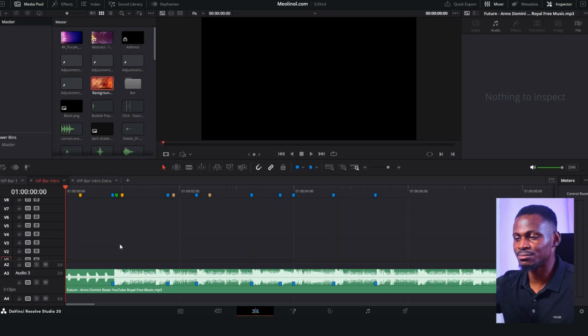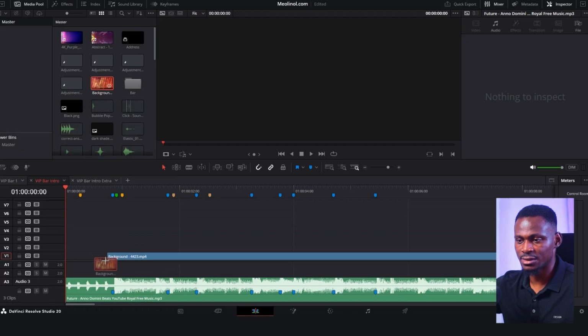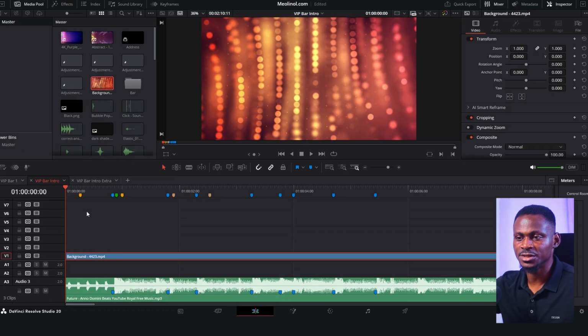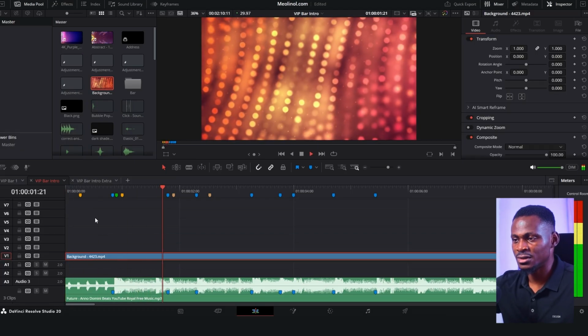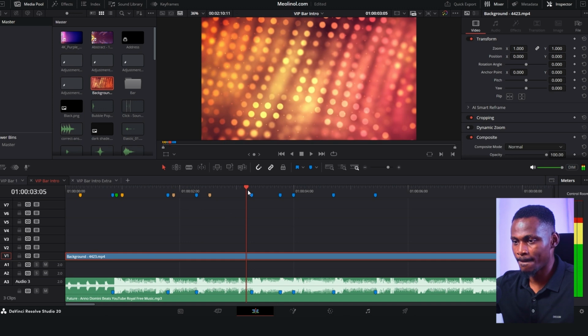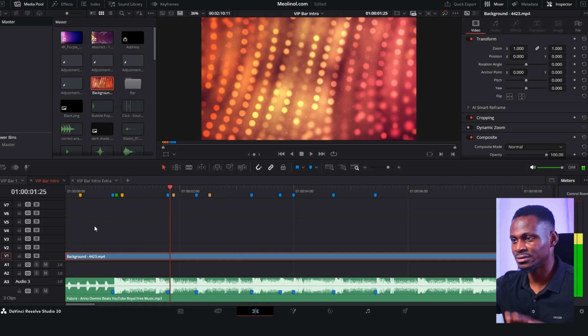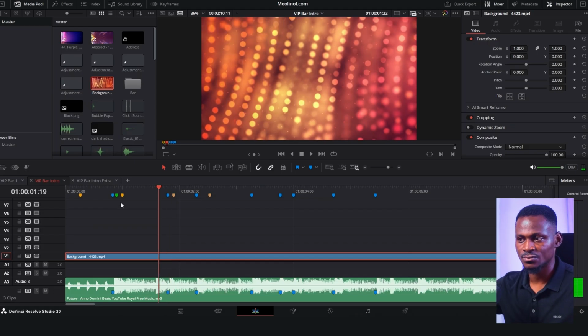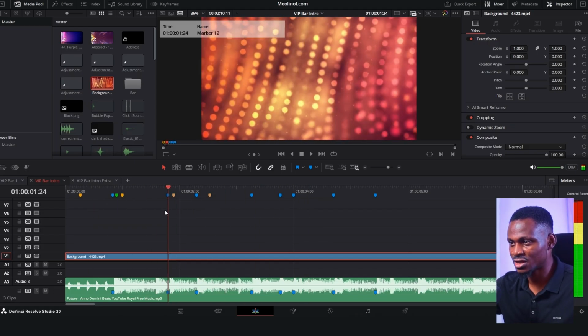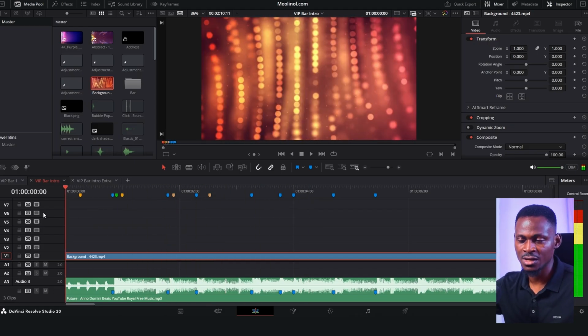So first of all, we're going to add the background. Here's the background. Just add the background here, drag to the beginning. This is the background we're going to be using, but we're going to have to change the color of this because this is not the color I want. I need a kind of purple background. This is kind of reddish, yellowish. I don't want that. So I'm not going to tamper with the color of the video.